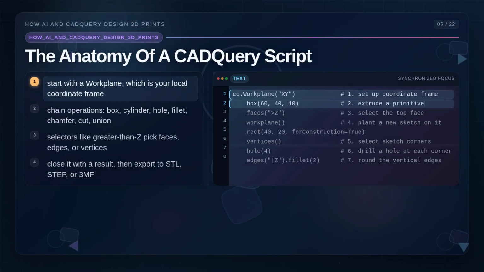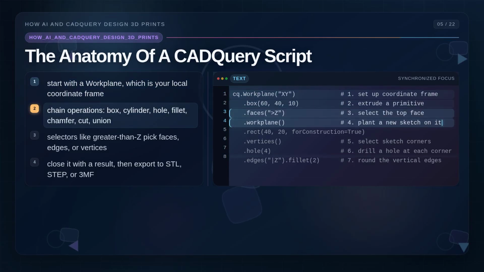Before we get to the AI part, I want everyone to leave with a working mental model of how a CAD query script reads, because once you have that model, the rest of the talk falls into place. Every script begins with a workplane, which is a fancy way of saying a local coordinate frame plus a sketch surface. From there, you chain operations together with method calls.